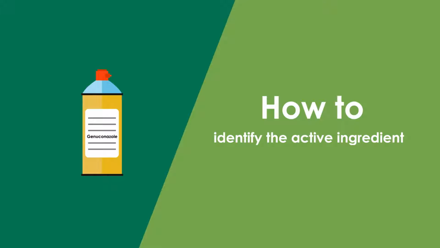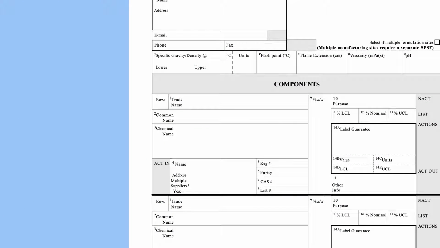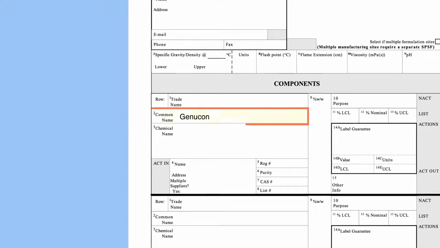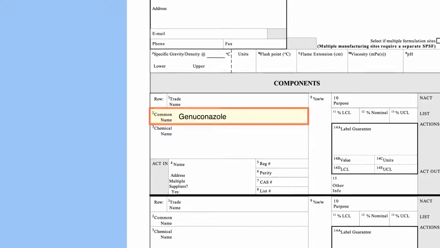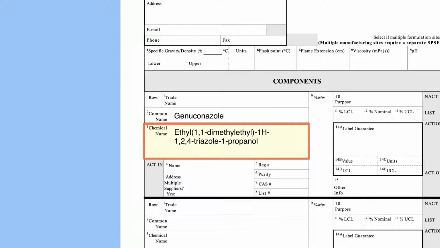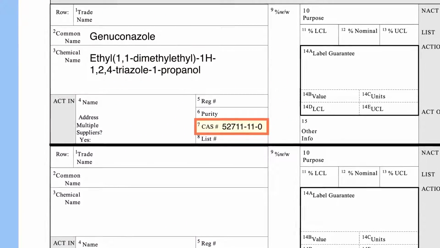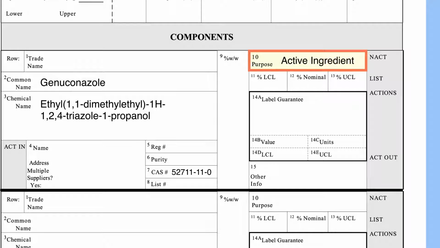A product in the form of an aerosol can with the word Genuconazole written on it appears to the left. The product becomes full screen. The SPSF form appears zoomed in on the common name section, outlined in red and populated with the name Genuconazole. The chemical name, CAS number, and purpose fields are highlighted and populated, with the purpose reading active ingredient.